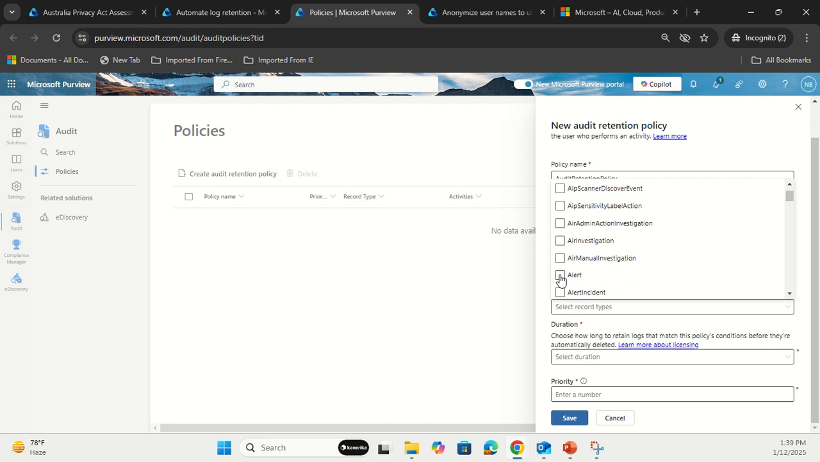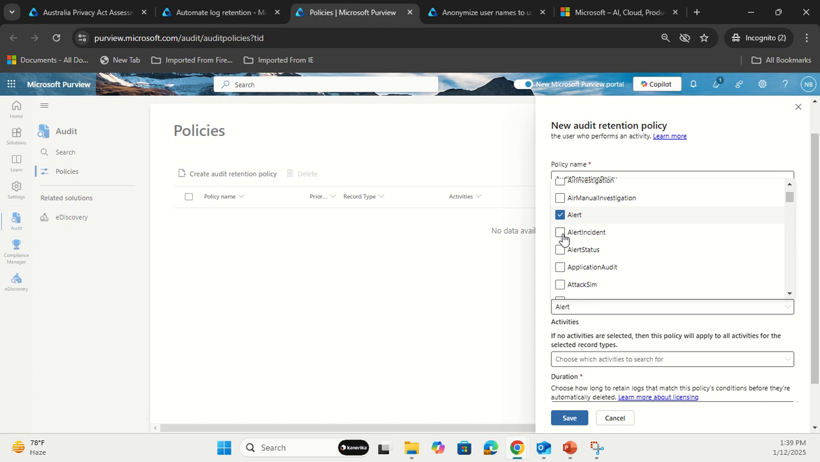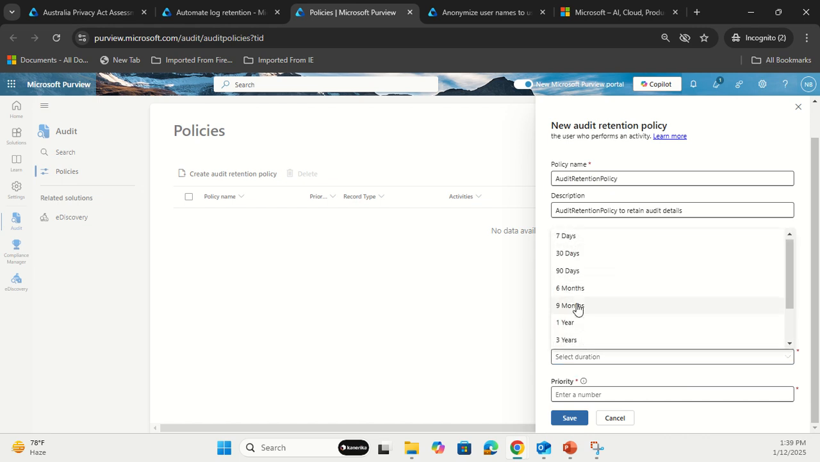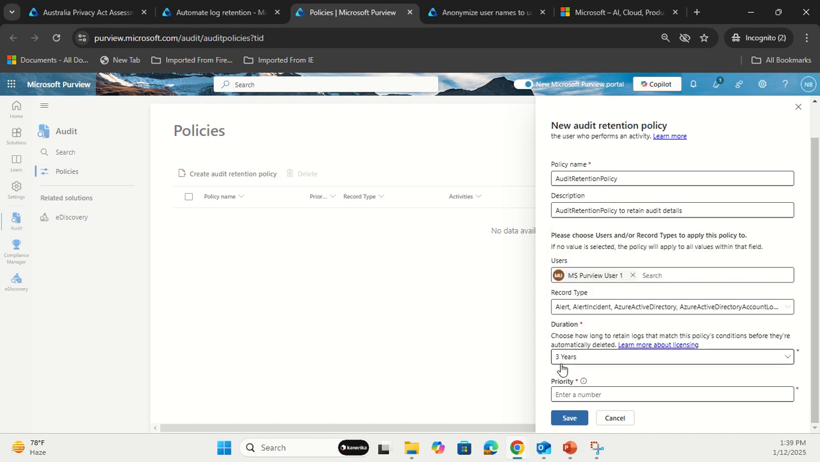If you want to retain alerts, you can select alert. If you want to retain alert incidents, select alert incidents. Similarly, you can select other aspects here in order to retain the information. Here you can choose the number of years for which you want to retain these details. You can also give the priority, then select Save.